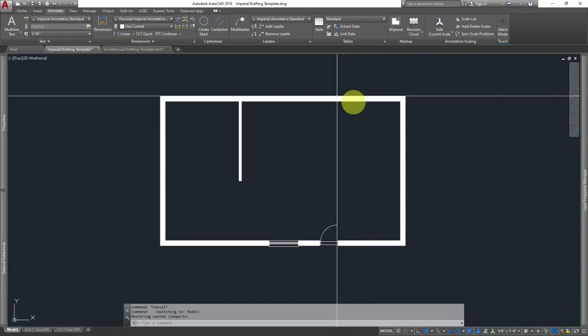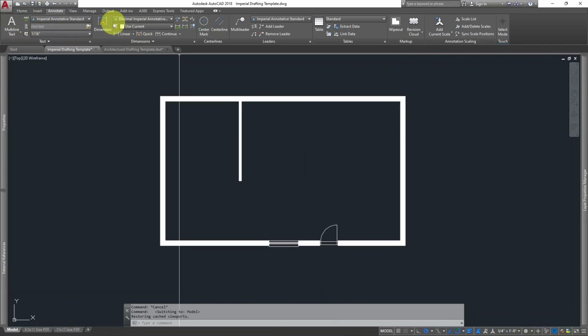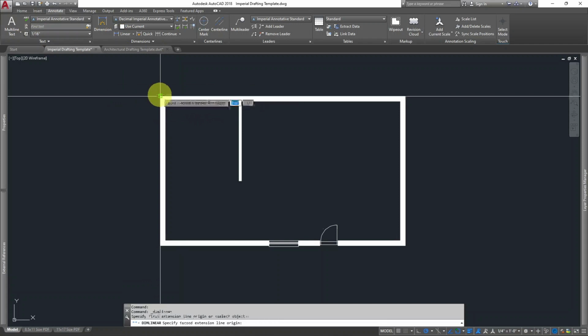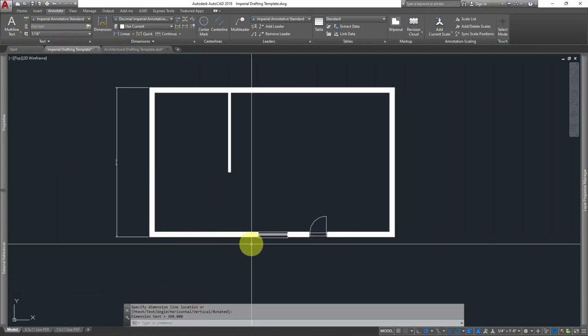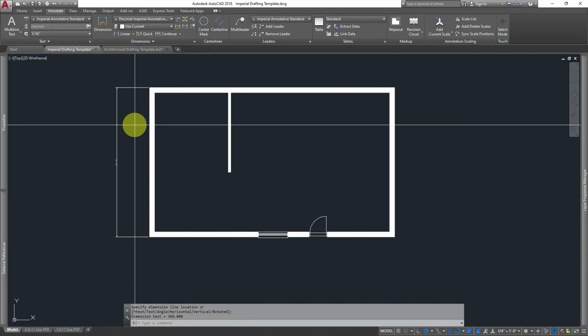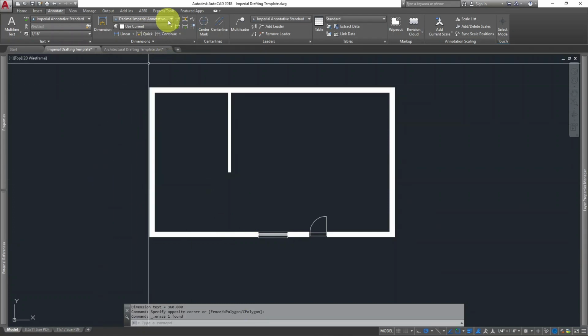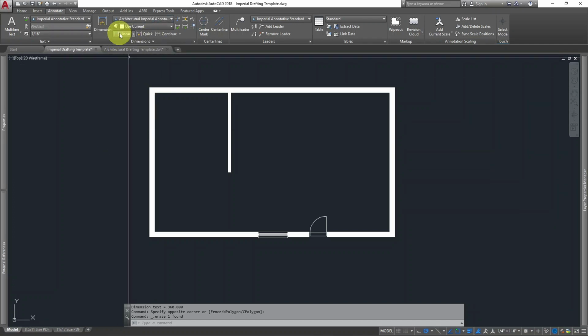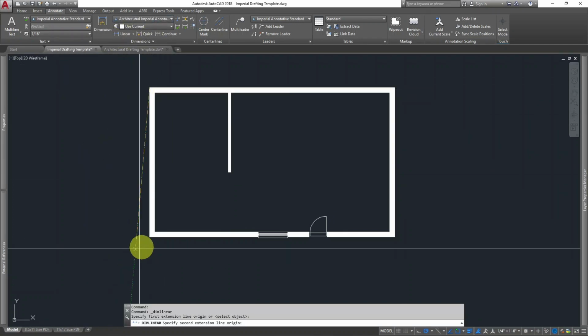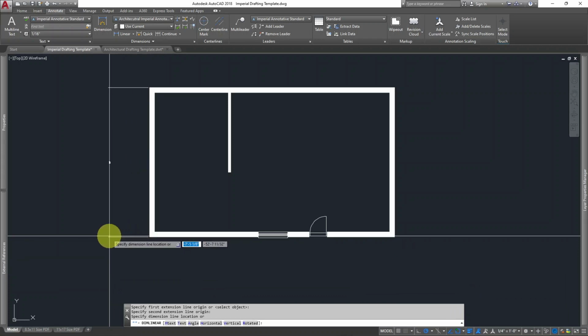Okay, now that that's set, you can start adding dimensions. We can add some overall dimensions here. Actually, before we do that, make sure you've set it to architectural. It's still on decimal from the last exercises we did. You want it to read off in feet and inches. Okay, now we're going to add a quick dimension for this side.